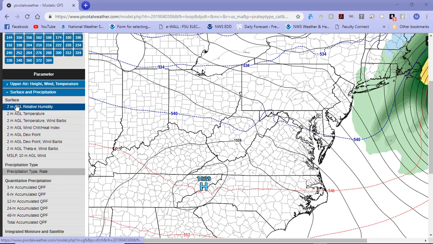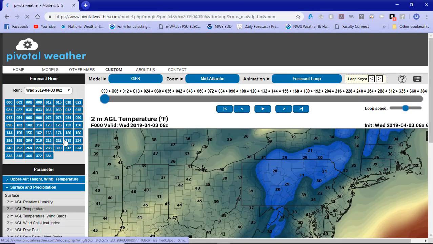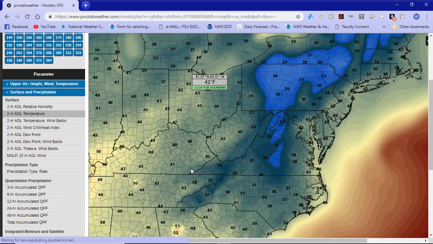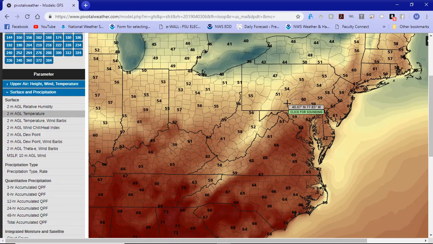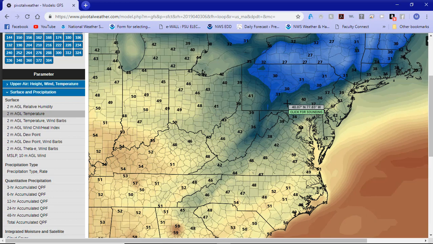Now back here on the left-hand side, I'm going to show you these different tabs later, but for right now, what you would probably be more concerned with would be 2 meter AGL, which means above ground level, so 2 meter temperature. If you click on that, you can look at the temperature. So if I was to make a forecast for the DC area or anywhere near DC, so Virginia, West Virginia, anywhere in New Jersey, it doesn't necessarily matter, you can just move your mouse over, or you can use the keys or the arrows, and you can see how temperature varies.